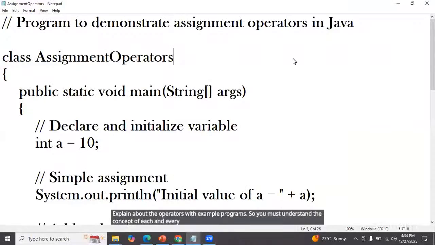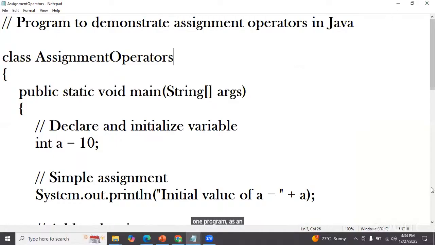Every operator, and you must be able to write at least one program as an example of that operator. So this is an example to understand assignment operators.